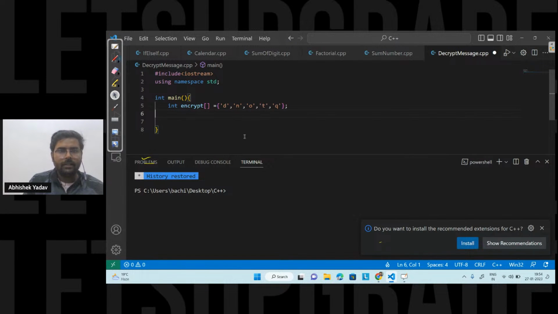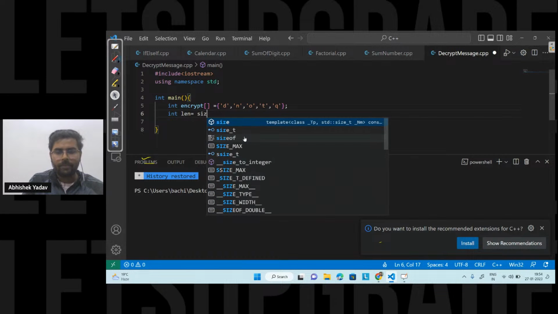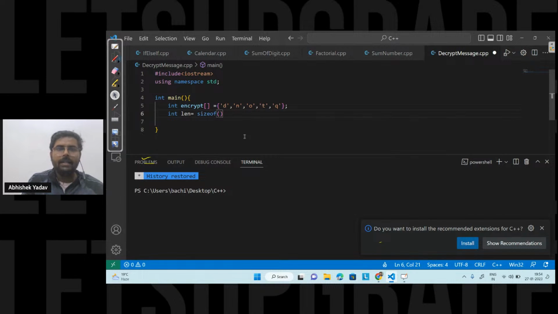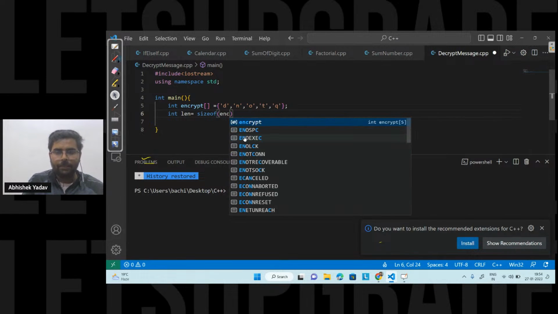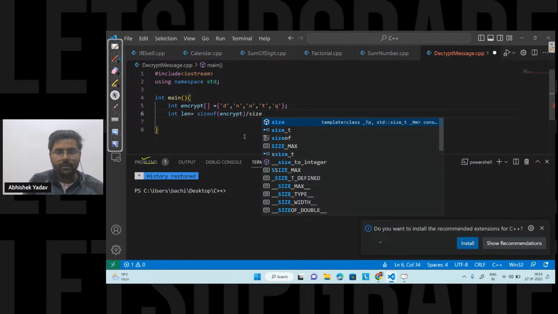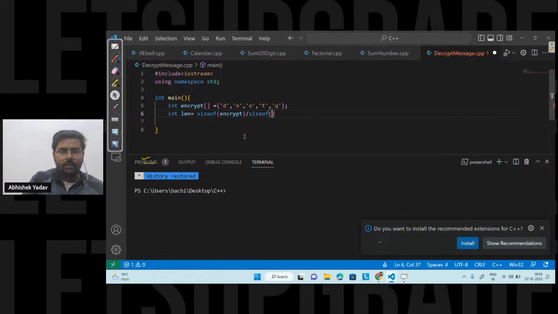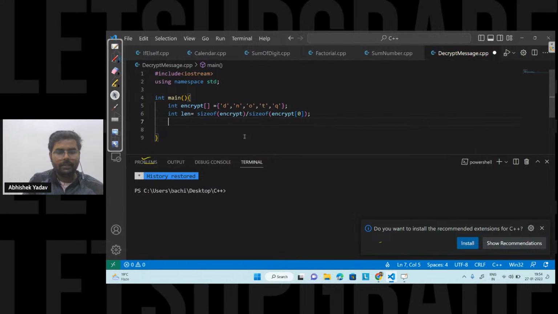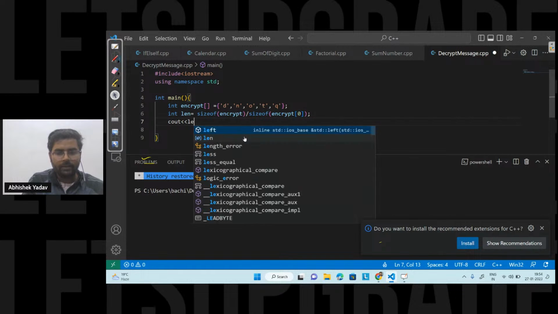After taking the input, let's calculate the length. Int length will be equal to sizeof, you have to use the sizeof function, and here you have to pass encrypt, that is the name, divided by sizeof encrypt of 0. So here let's try to print cout len.